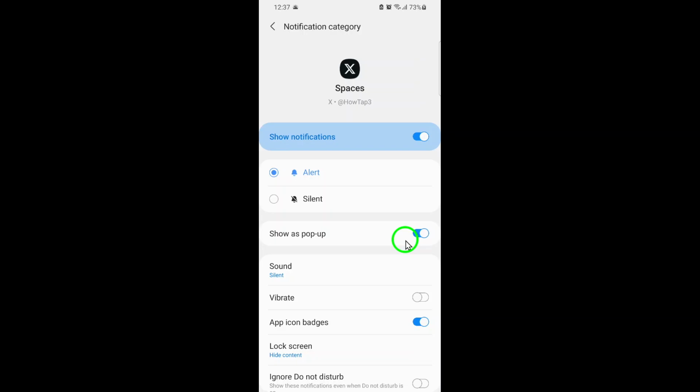That's it. With this quick adjustment, you'll no longer miss spaces that matter to you. Whenever someone you follow starts speaking or when there's a space you'd like to jump into, your phone will let you know immediately in a clear and direct way.